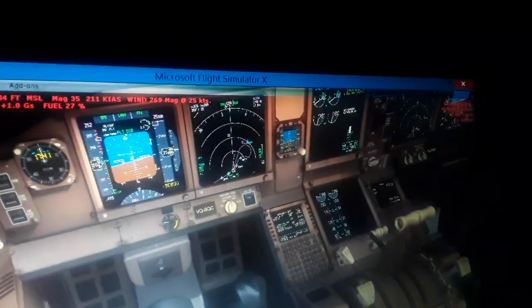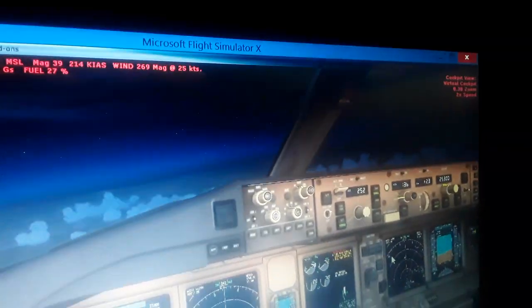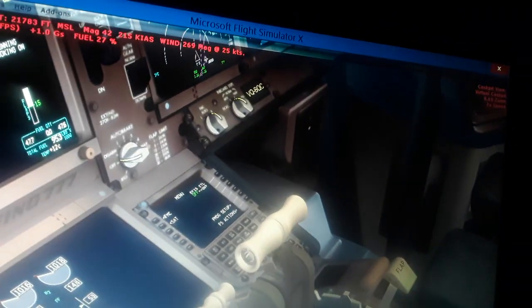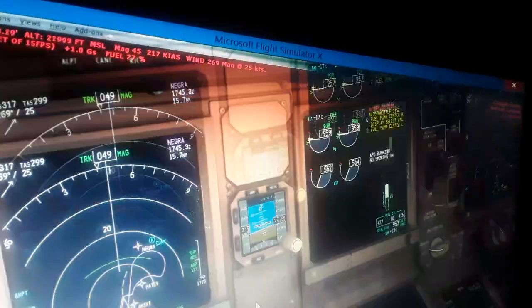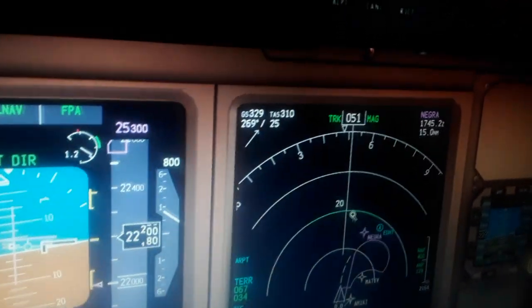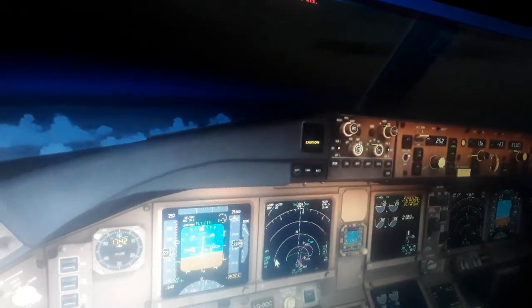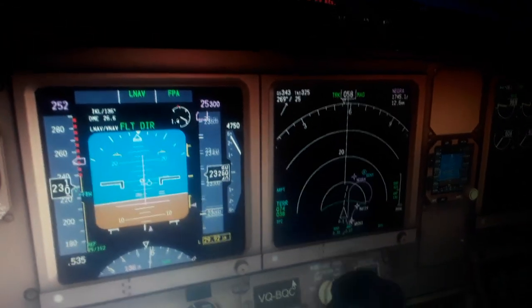I need to disarm this auto thrust system. So I'm gonna use maximum thrust to take for climbing through this point over here. So we climbed through 33,000 feet.